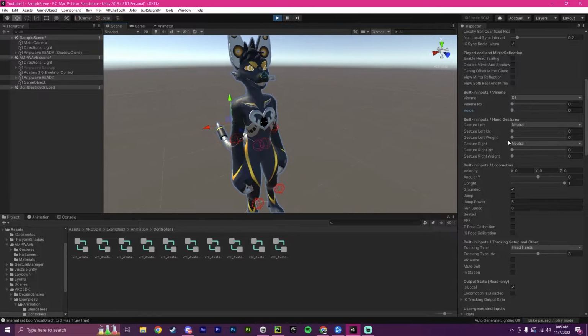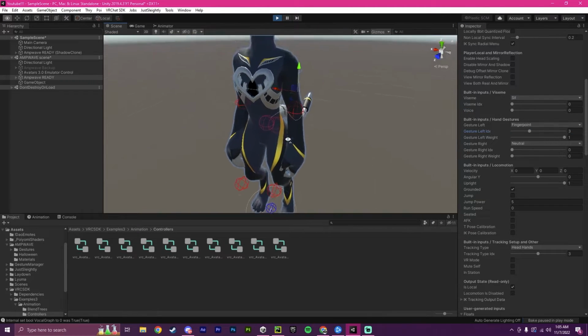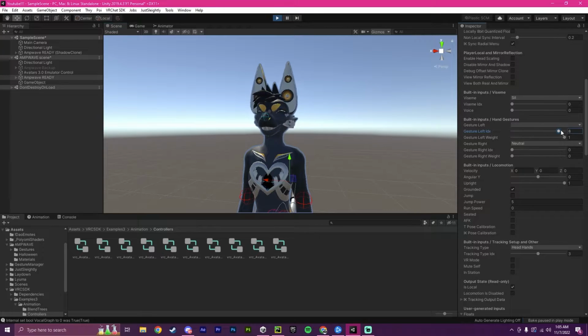Now, the next is gestures. These are like the hand gestures, and along with that, any face gestures or emotions that you have linked with them.